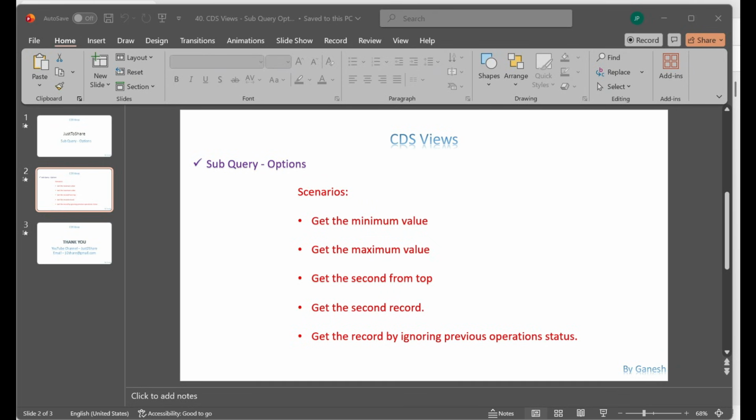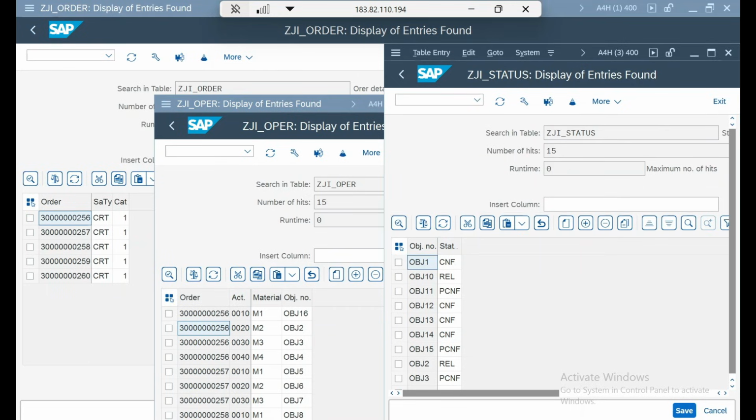Okay, so let's get into the system directly. This is my system, and I was trying to figure out the standard data for this, especially for the last scenario query, but I couldn't find it. That's the reason I made three Z tables. There is no big difference if you compare with your actual data.